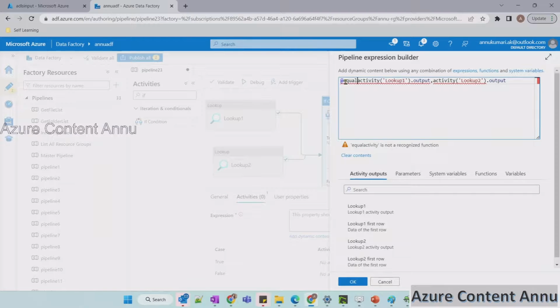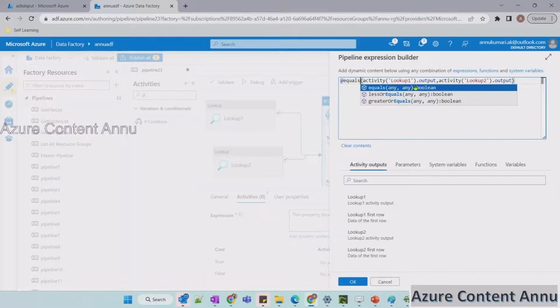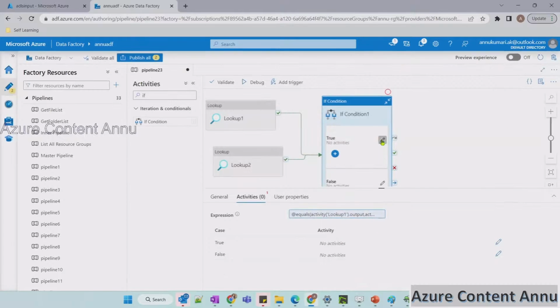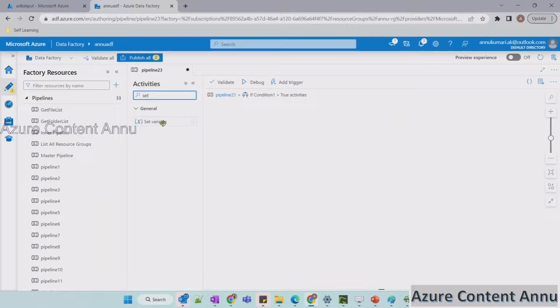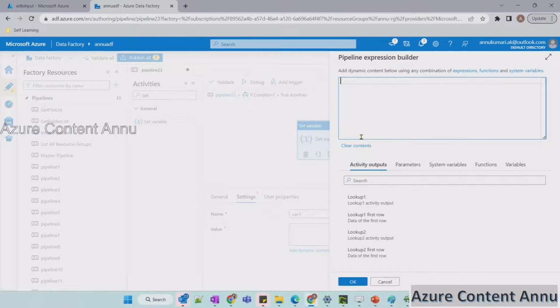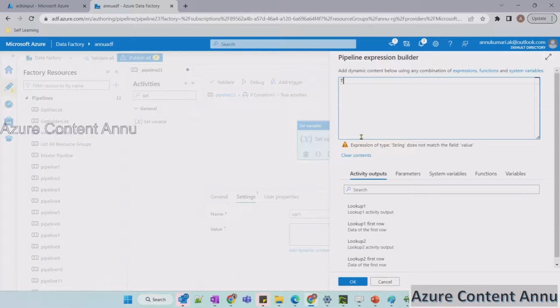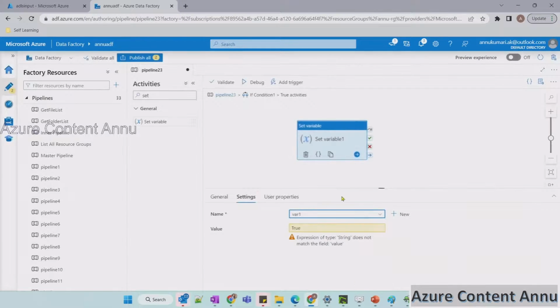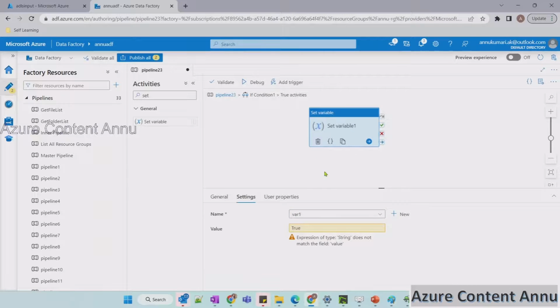I'm not writing the exact expression here. So something like this we can do. Okay, we can check on the values of both the lookup functions, and if the value matches, then we can set the variable to true. Okay, so this is just a small use case. It's not a real-time scenario. I'm just giving you an example of how we can use this set variable.